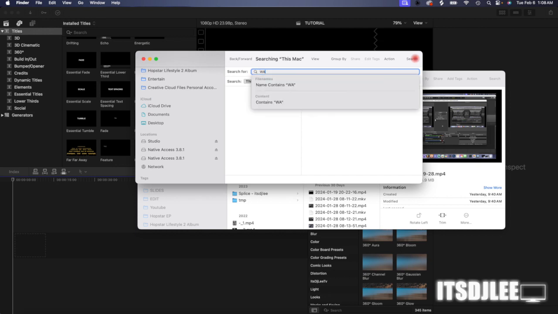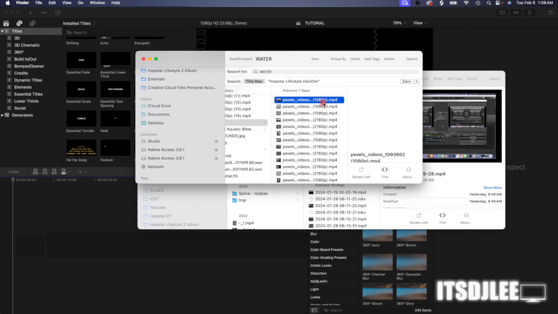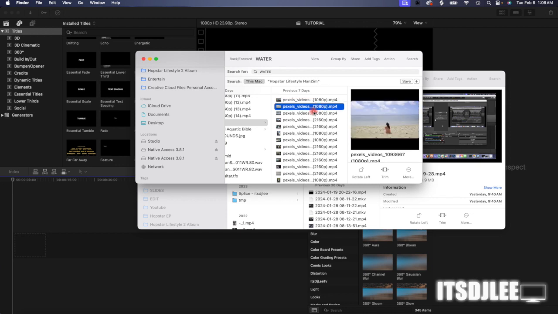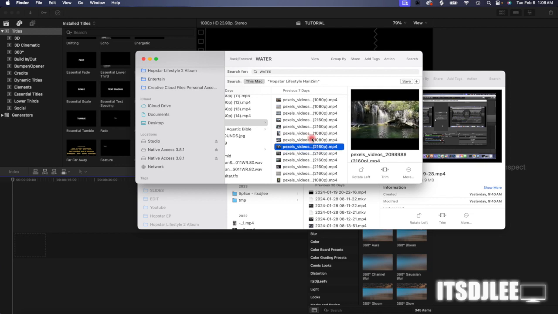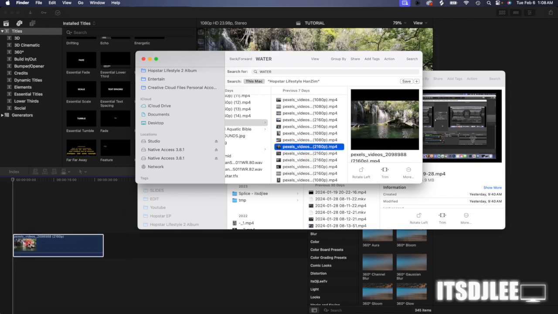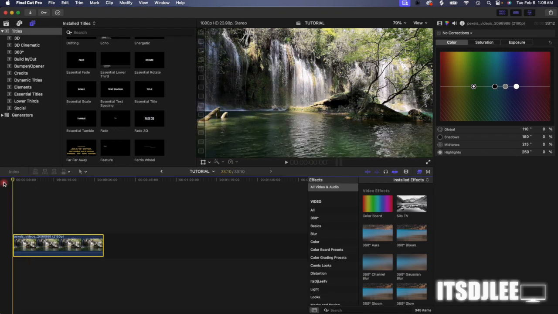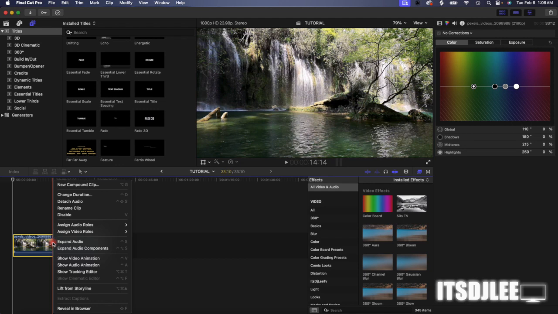We'll do water. And I'll just find a nice water clip that I like. We'll load this one right here in. All right, it's one of my favorite ones. And this is just a regular water clip. There's no sound that came with it. If there was sound, I can detach the audio.